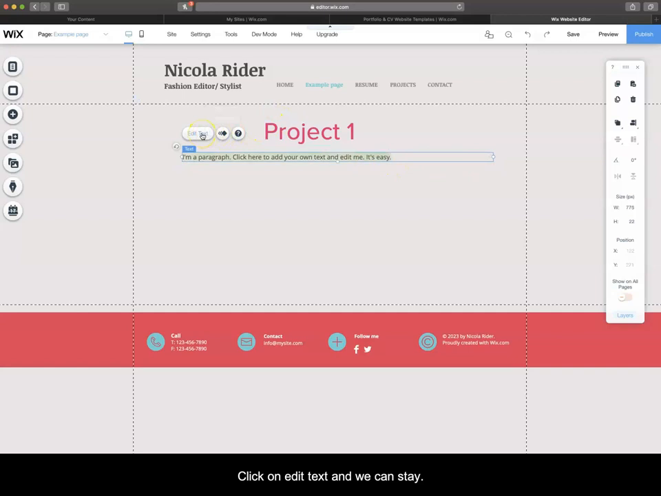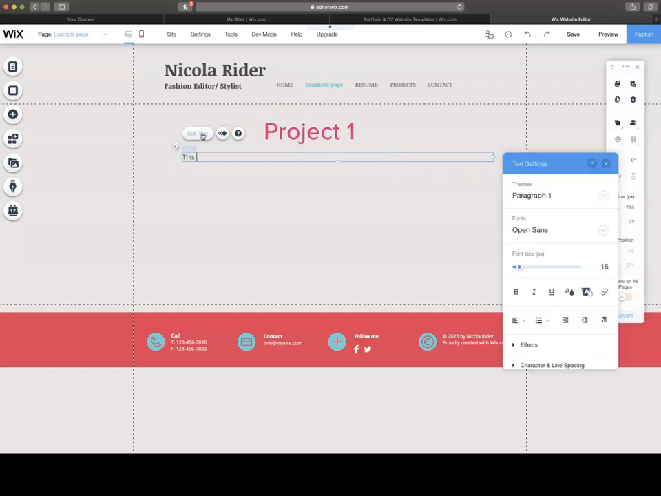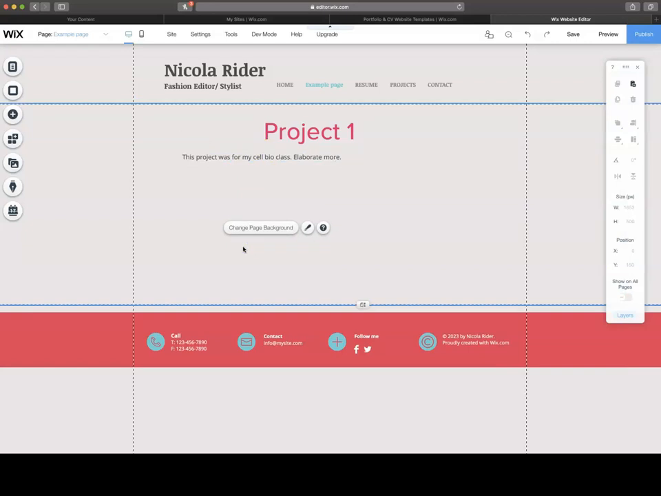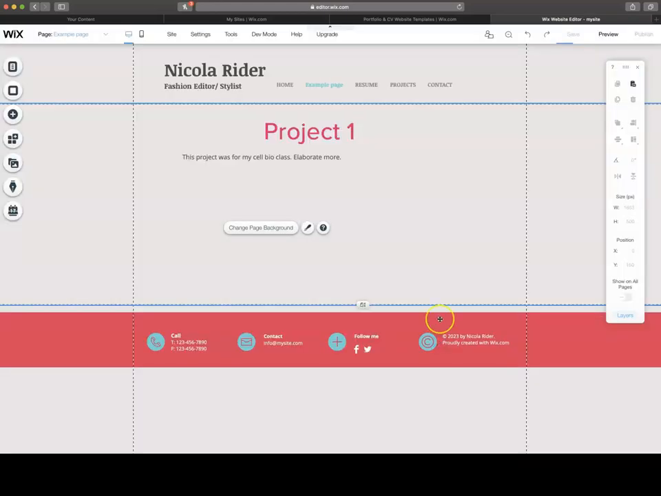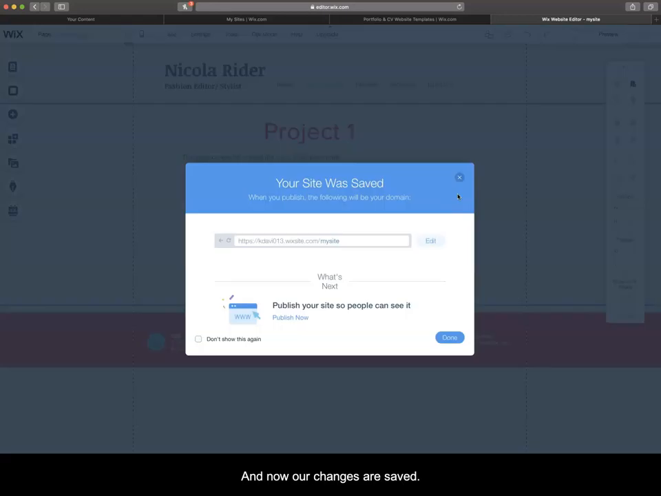Click on edit text and we can say this project was for my cell bio class. And then you can, of course, elaborate more. Okay. And then once you're done, you can just click any empty space outside of this text box. And then there you have it. And then let's go ahead and make sure we save our changes. We would click save and continue. And now our changes are saved.